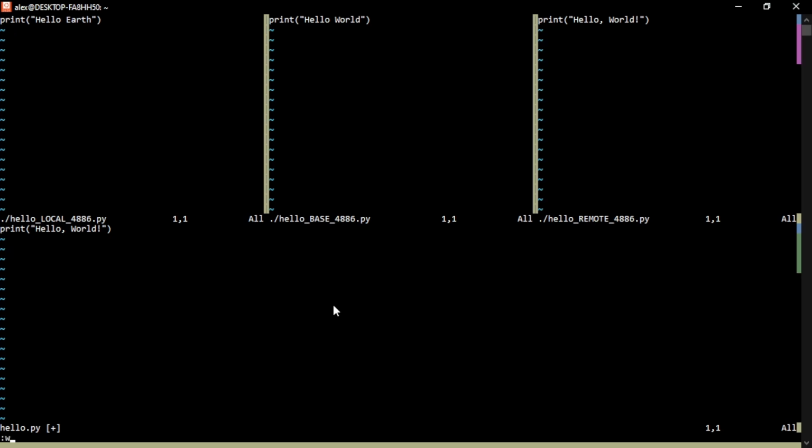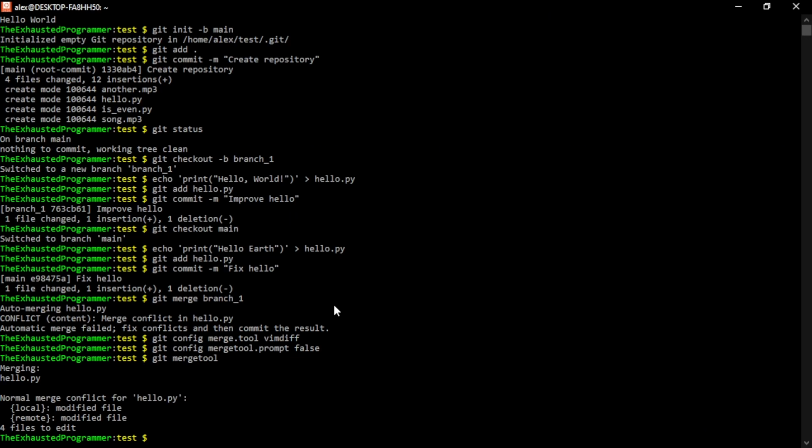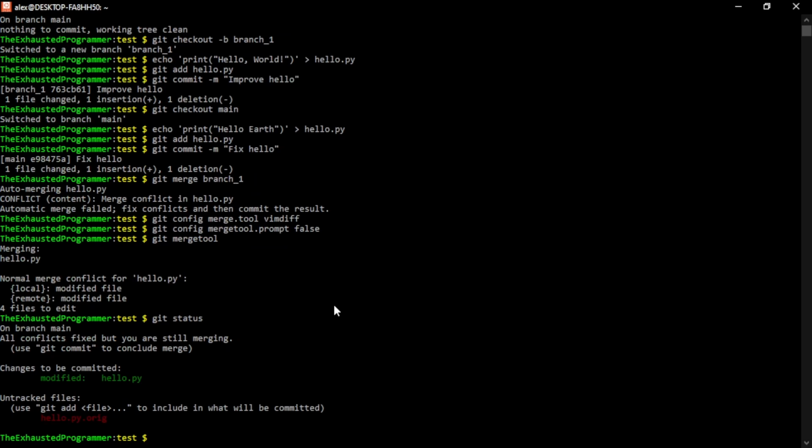So we need to save it with the W for write, Q to quit, and we do A to quit out of all the windows all at once. It is set up, but it's not committed yet. Actually, yeah, we still have some problems in our commit before we make them that we want to resolve.